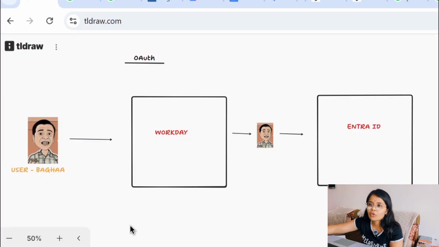Hi guys, in the last video we have seen how Baga was able to log into Workday without providing his credentials using SAML authentication. So in this video we are going to talk about OAuth, and in this scenario we have the same user Baga who wants to log into Workday, but this time he is using his mobile phone. So let's start. So today we are going to talk about OAuth, which is Open Authorization.